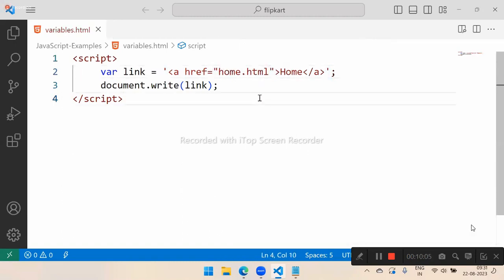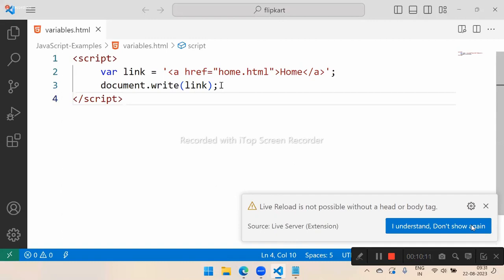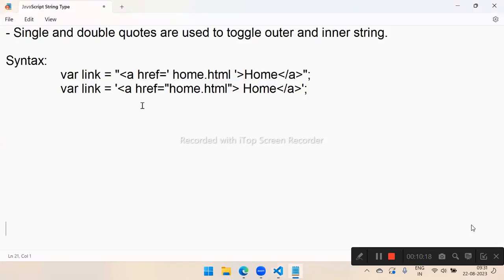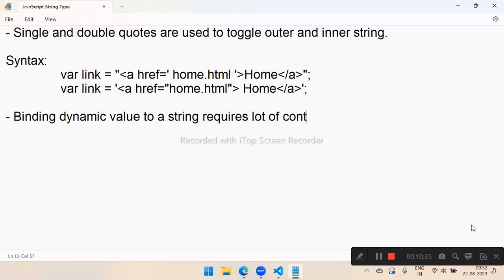That's also same. So you can use a combination of single and double quotes. You can switch between outer and inner string. When you are dealing with the strings, you can do this. Now what is the problem with single and double quote strings is binding dynamic value to a string requires lot of concat techniques.